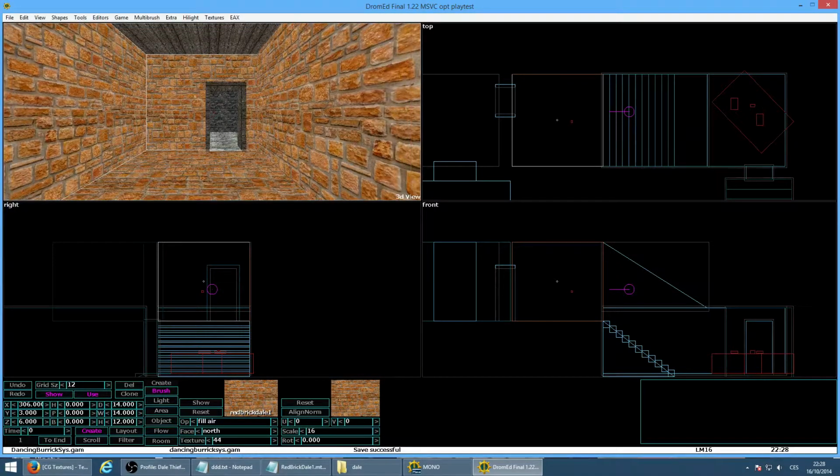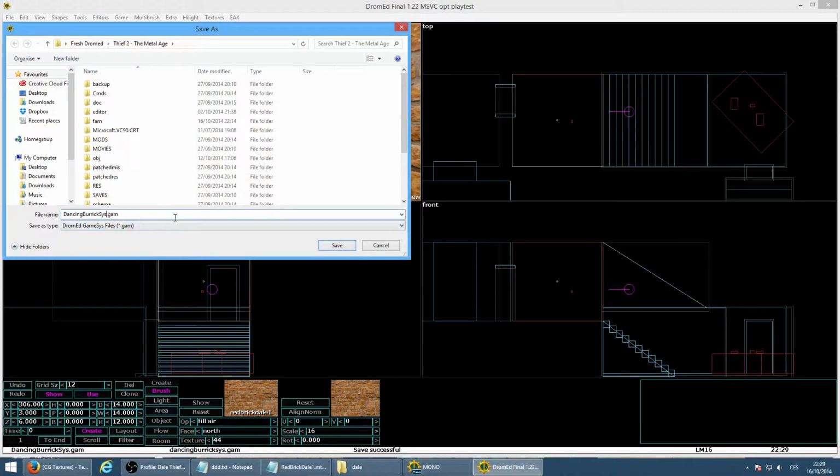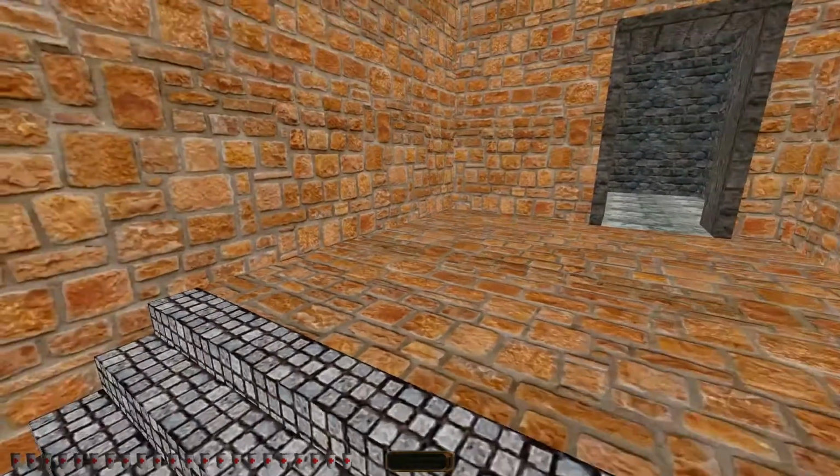Also, when you work with game sys, it's a good idea to get into the habit of doing it with numbers. So dancing brick sys 1, save, and again you gotta set game sys dancing brick sys. Geez, that's a long name. See how the unnecessarily long name is now just being unnecessary. And there we go.